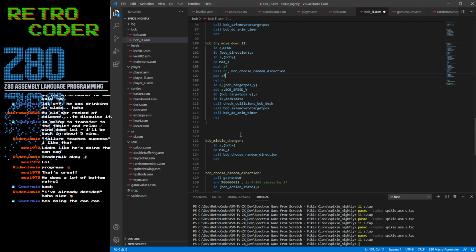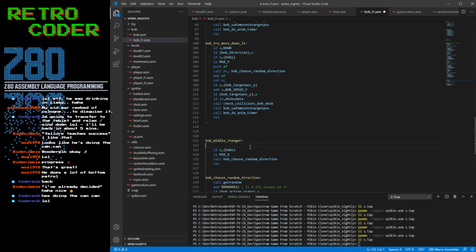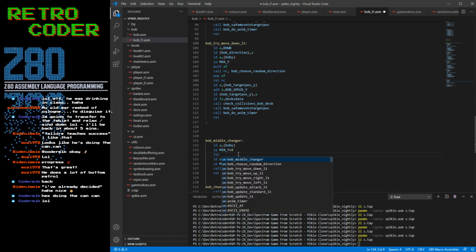I was only trying to save myself some hassle there, because I could just load A with Bob Y, compare it to Min Y. That's now the top of the screen, of course, or the top of the play area, plus 8 just for safety. If it's less than that, return. No, if it's more than that, return.